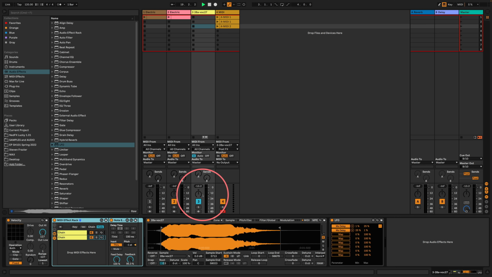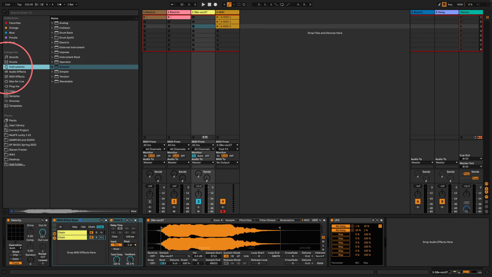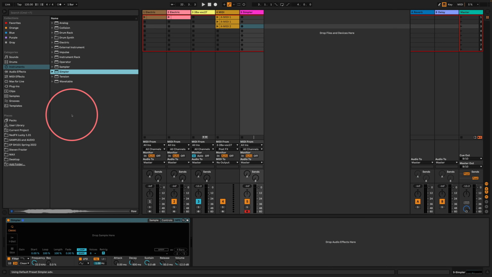So it doesn't stop there, of course. You can actually apply this to beats as well. So let's have a look at doing that. I'm going to pull in a sampler or a Simpler. Let's just use Simpler in this case. And I'm going to load in just a generic drum sound.